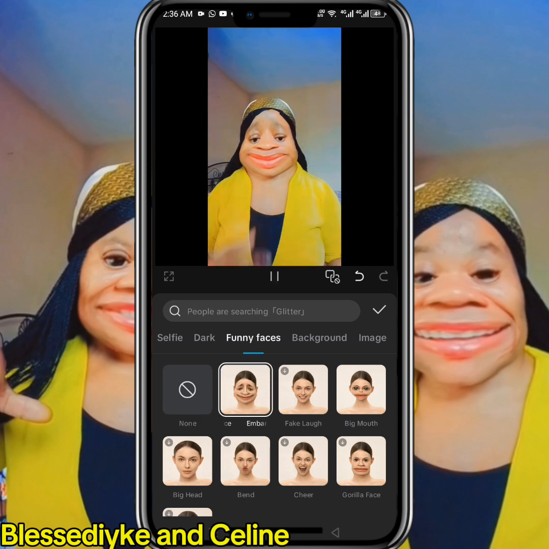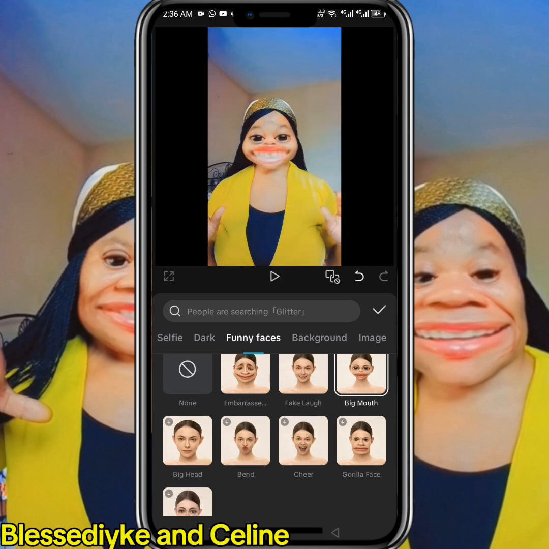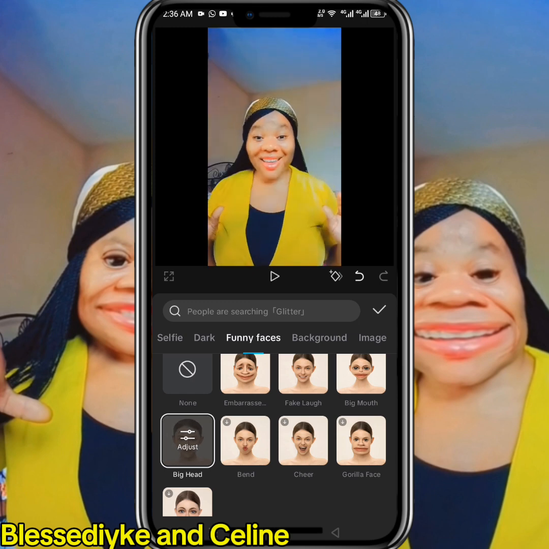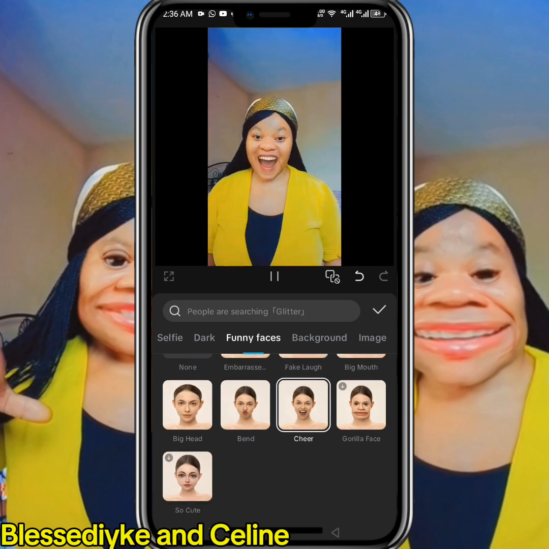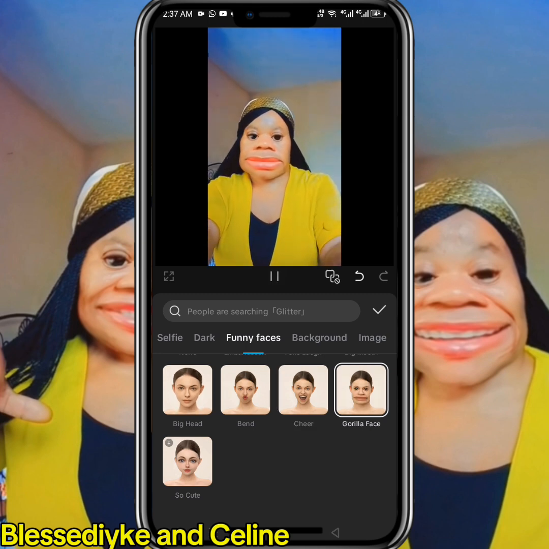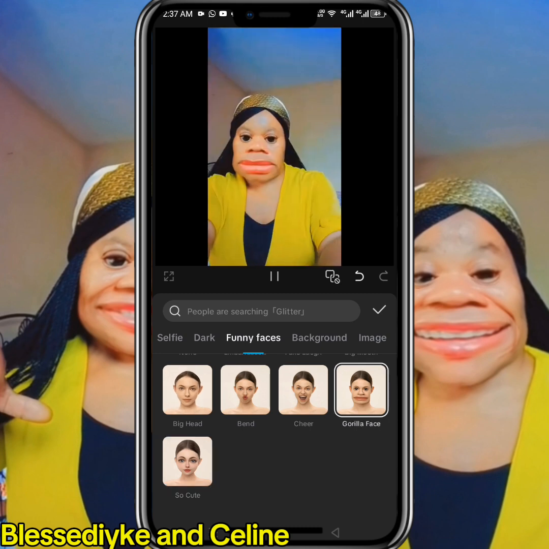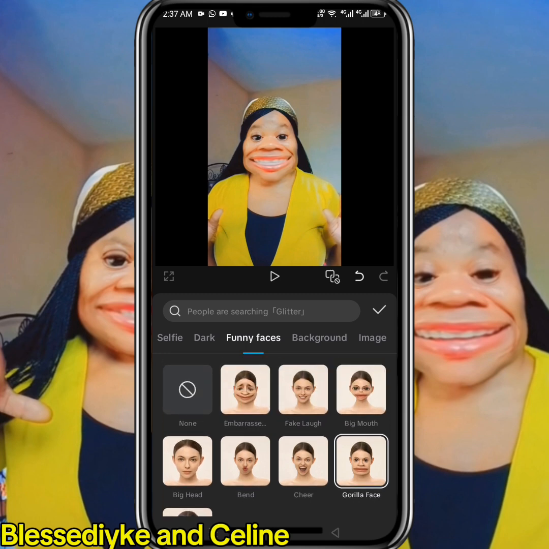Have you seen it? This one is fake laugh. This one is big mouth. Have you seen it? Those things you used to see at times. Have you seen it? This one is big head. You think you have a head. This one is bend. Yeah, this one is chair. Have you seen it? This one is gorilla. Have you seen it? This one is that one I use. This one is so cute. Have you seen it? So I normally use gorilla. I love gorilla. So anyone you like, you can tap among these ones here.